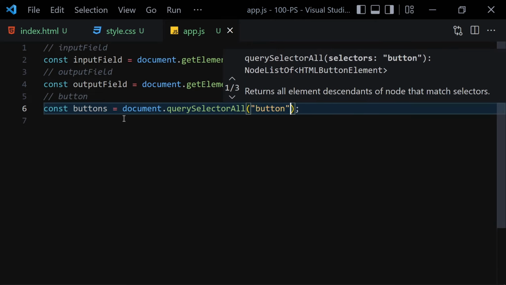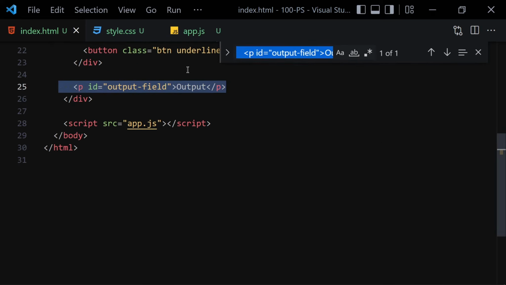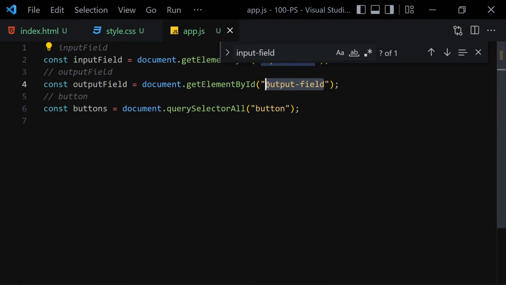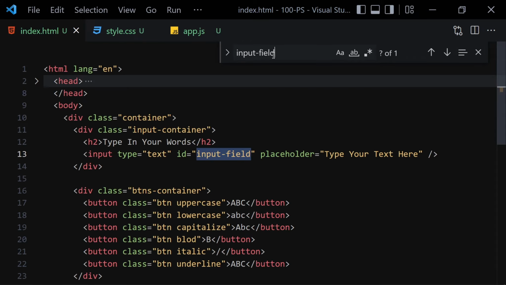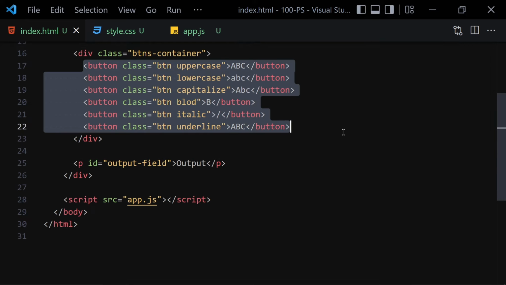Okay, so now let me show you all of these IDs. So input field, let's copy it, check it. So here's our input field. Then we have the output field. So now let's just paste it here. So here's our output field, and here we have all of these buttons right here.